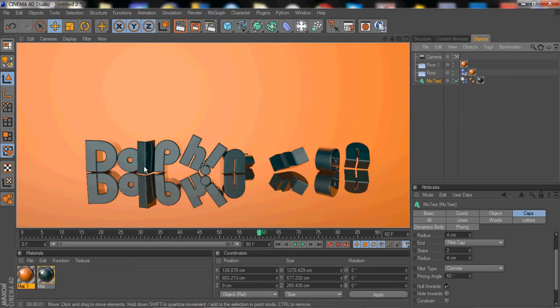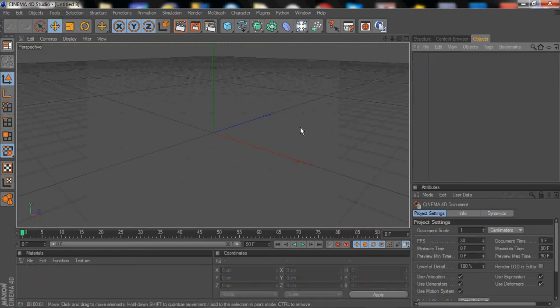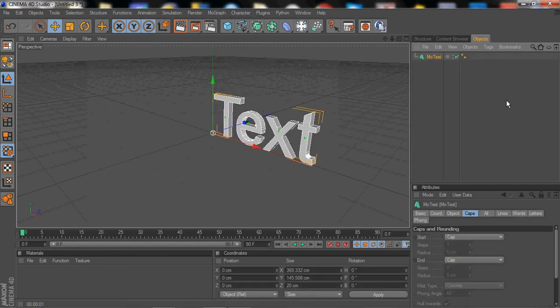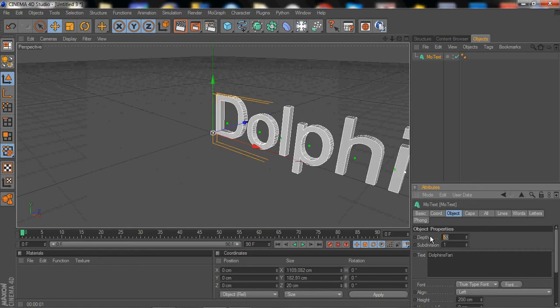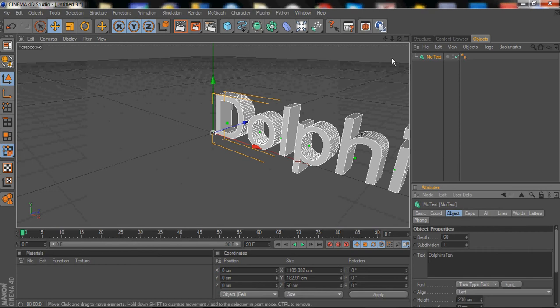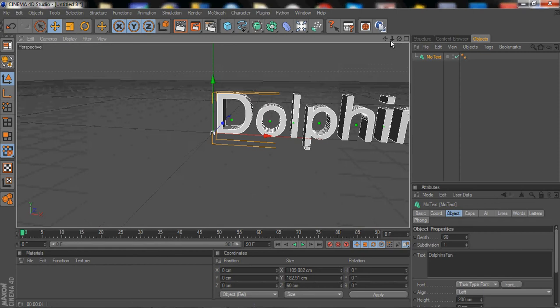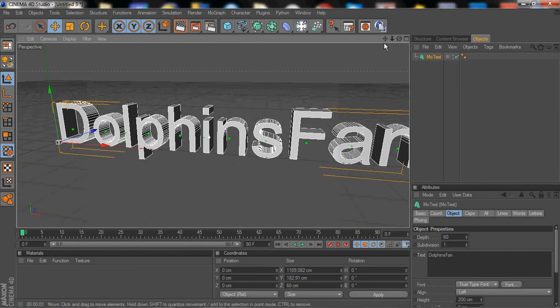Go into Cinema 4D. As you can see, I already have things set up here. But we'll start a new project. First thing you want to do is go to MoGraph, grab a text object. We'll rename the text to whatever you want. Of course, I'm going to name it Dolphins Fan, as I normally do. And you want to change the depth. About 60 is probably fine. You can go as much as you want to, or as little as you want to. It's kind of up to you what your choice and preferences are.